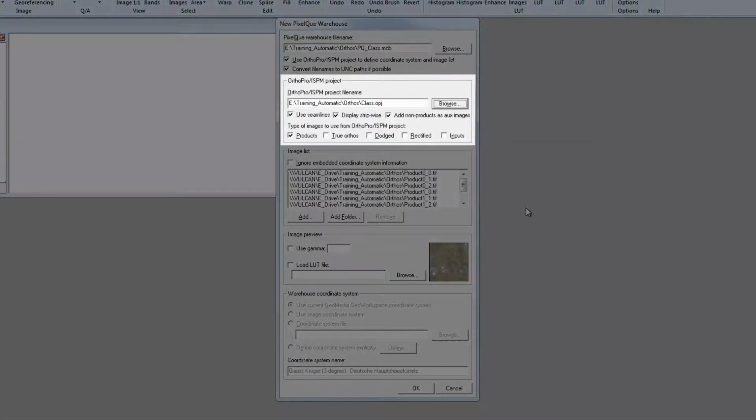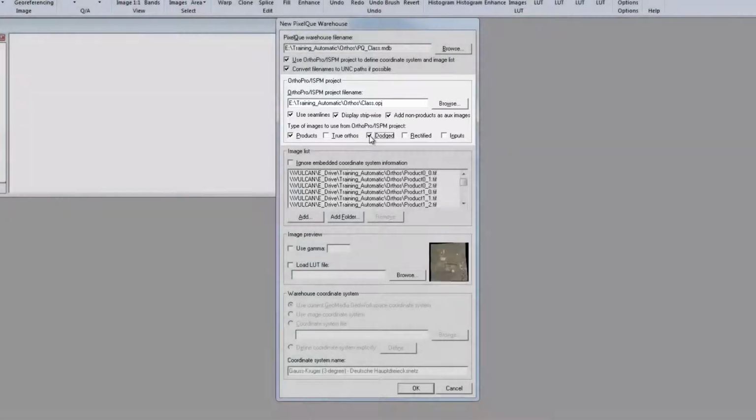The options listed under Type of Images to Use from Ortho Pro ISPM project determine which images will be brought into the PixelQue warehouse. These images are listed in Image List. By default, Products is the only option checked. For this project, also check Dodged. These images will be used to help fix errors in the product images. Click OK to create the warehouse and add the PixelQue features to the legend. This may take a moment.